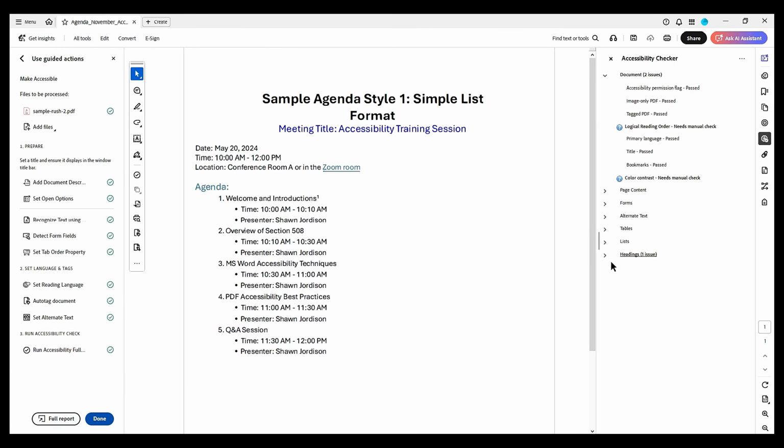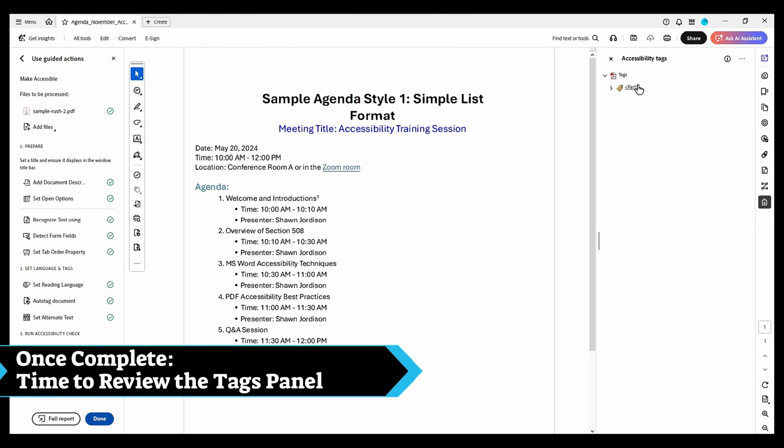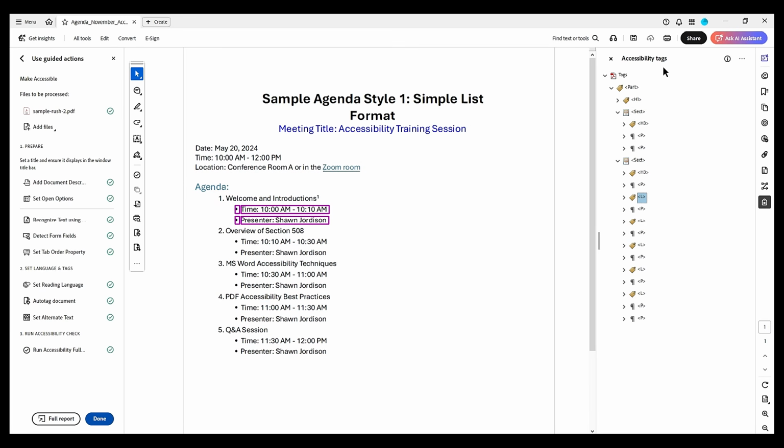We can review the accessibility checker results, but really what's more important is we jump into the tags panel and actually review the tags. Now, there is some work we will need to do in order to make this file accessible, but what's nice about this is there are now tags in the file. Now, I'm not going to make this file accessible in this video. You can check out some of my other videos to figure out what we're going to do next, but this guided action is a great place to start.